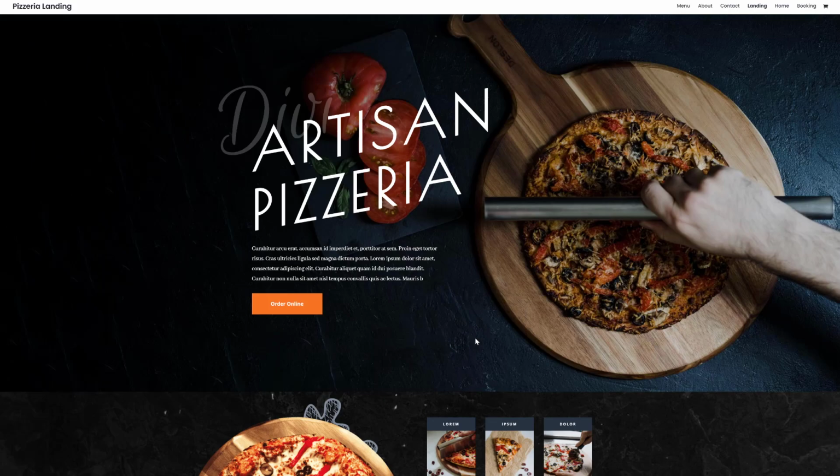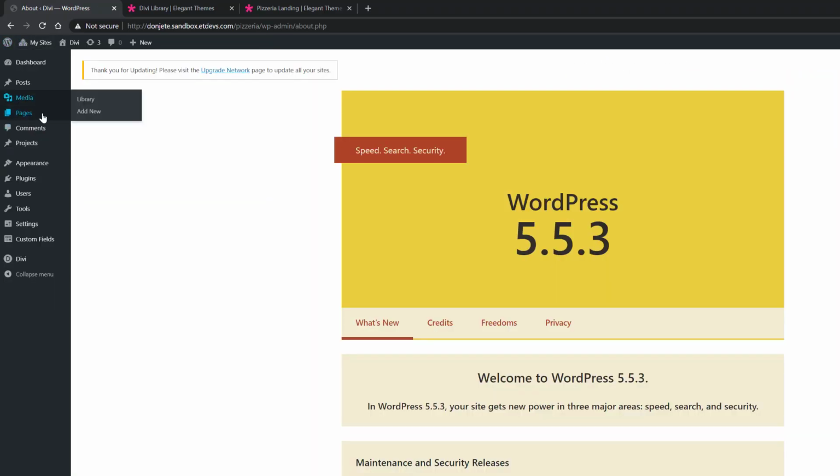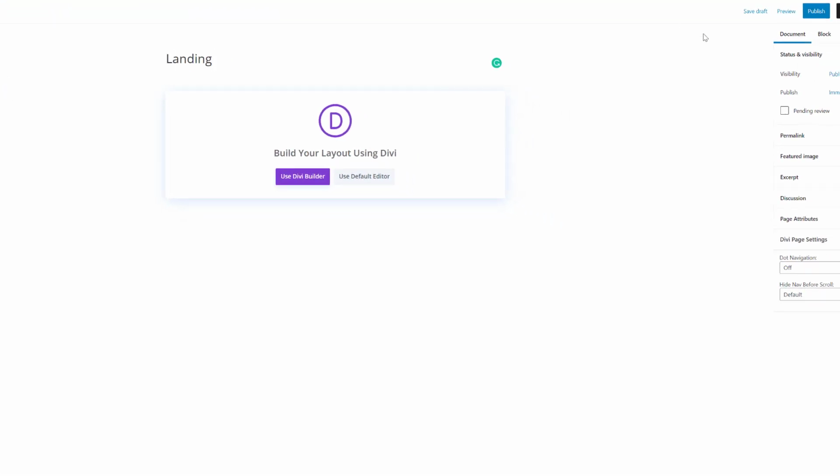So say for instance you want to get started with the landing page, you can go back to your WordPress website, go to your WordPress dashboard, go to Pages, Add New, give your page a title, publish the page, and enable the Divi Builder.